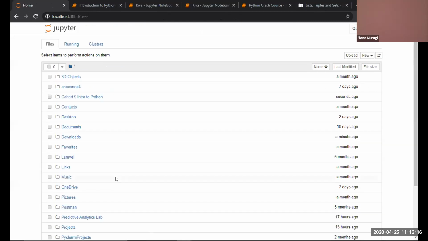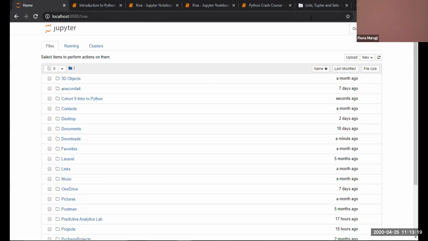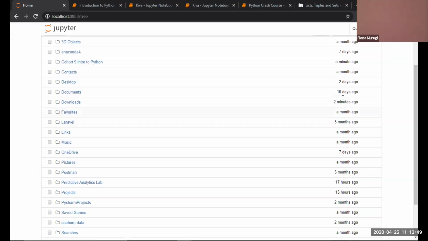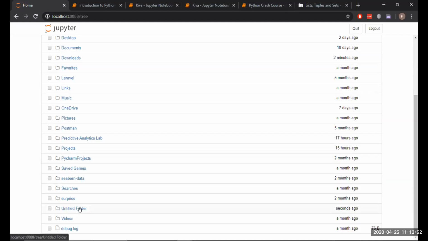So I hope you're here. If you want to create anything new, be it a folder, be it a file, be it anything, you come to this new and it has a drop down, meaning there's a couple of options in it. So you can either create a notebook, which is not what we're interested in at the current moment, a text file, a folder, or a terminal. I would prefer you create a folder first, and then you can put all your files in there so that you're a bit more structured, you know where to get what. So when you click on create folder, it should bring an untitled folder. For me, I have a couple of things, so you have to scroll down, but look for untitled folder. This is what has been created for you.